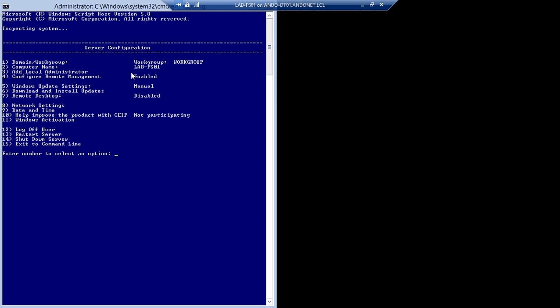I can add a local admin if I want. Not going to at this point. Configure remote management. So that remote management capability that I was talking about earlier with Server Manager in 2012 and 2012 R2, this feature has to be enabled, which by default it is. So that's one thing that you're definitely going to want to make sure is enabled.